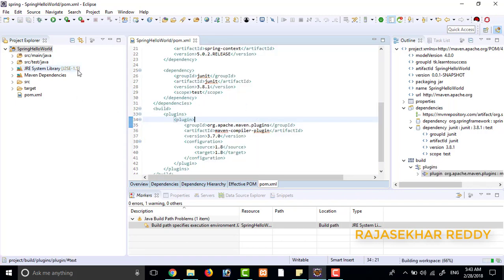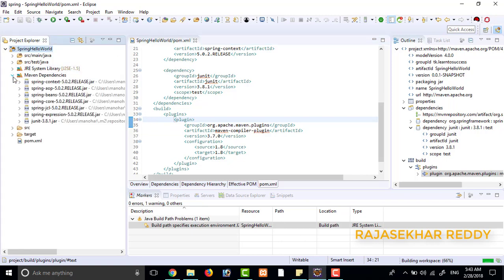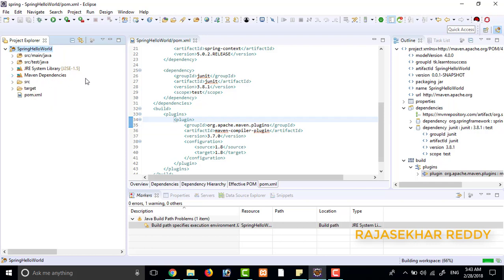Once downloaded, the JRE plugin will change to 1.8. Let's see here. Still it is downloading the 1.8 from the central repository to the local repository. Previously we added the Spring context dependencies in the pom.xml file. All the required jar files are downloaded. You can see here in this Maven Dependencies folder.